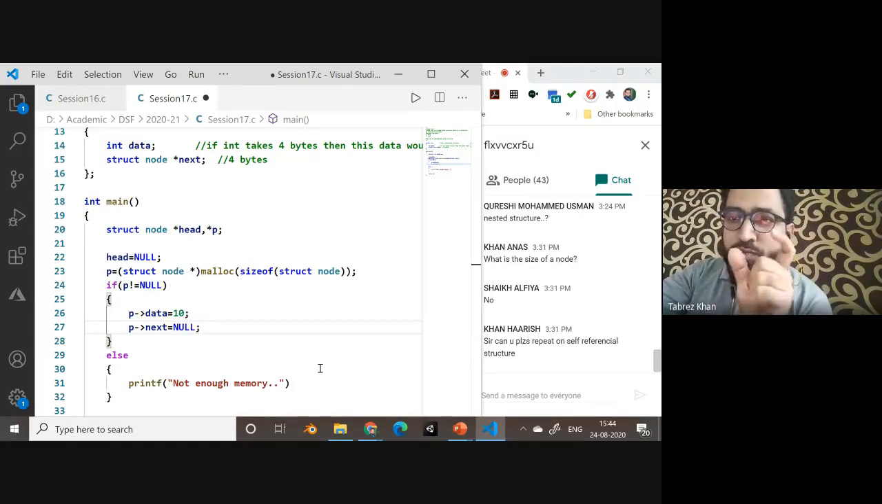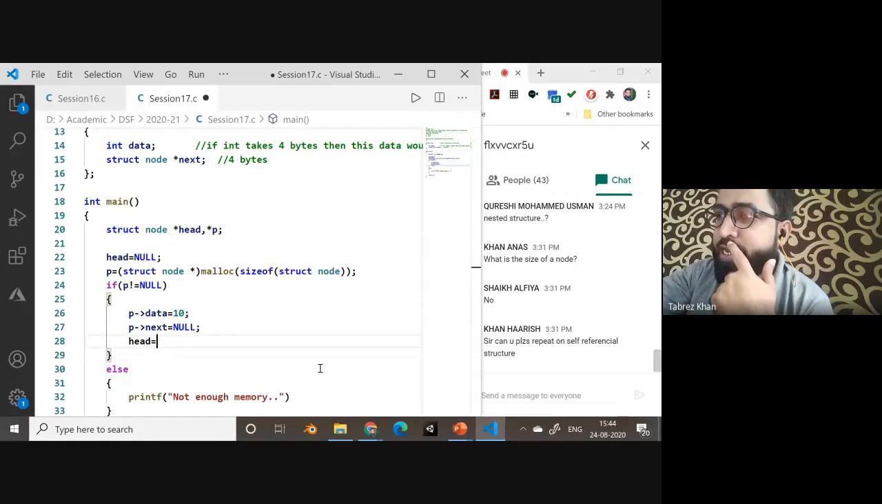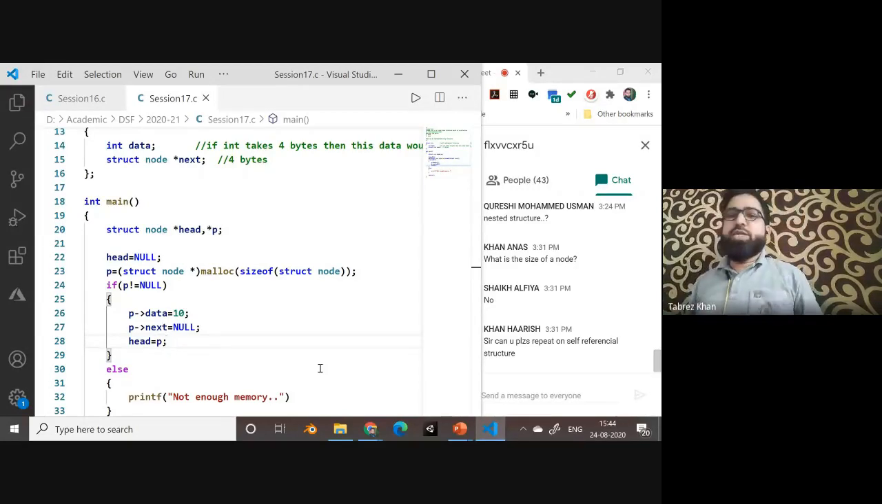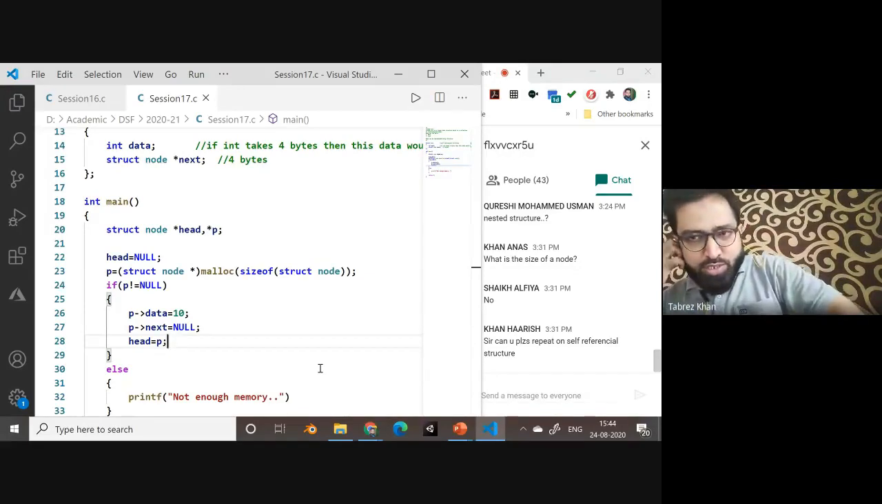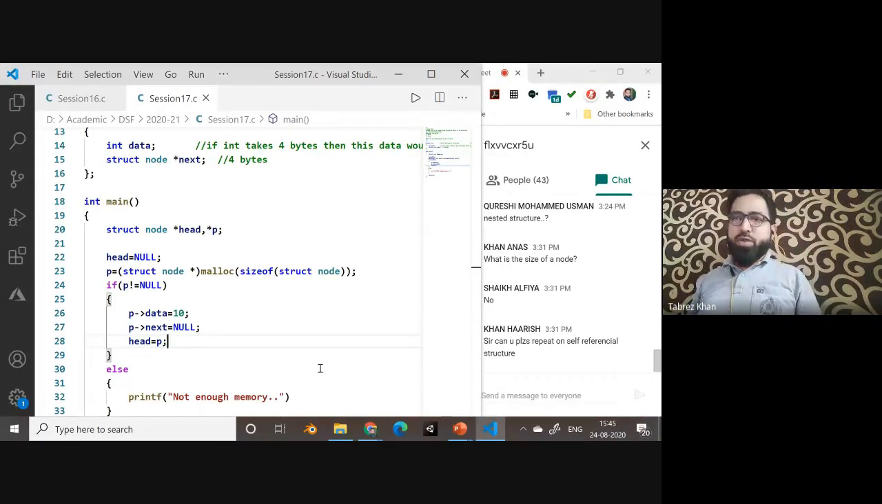Okay. So now one node has been created, and into the data part we are putting 10, and into the next part we are putting null. Okay. And since this is my first node, I want my head pointer to point to this node. So I would simply say head equals p. So the moment I say head equals p, it means that my head has started pointing to this node, which is the first node, that is p.